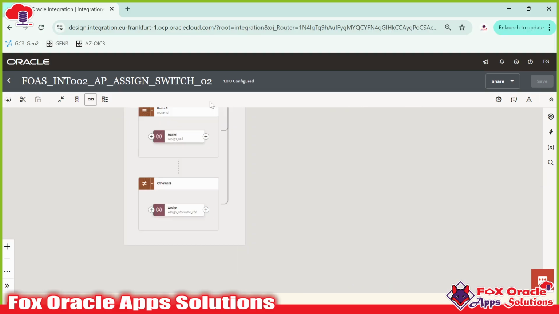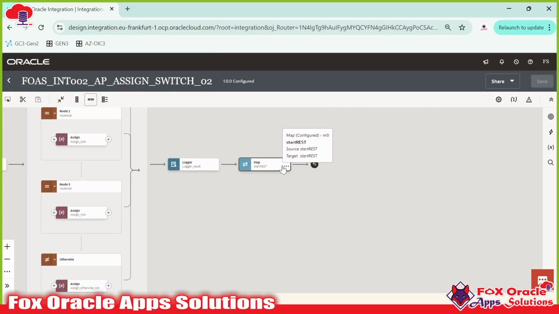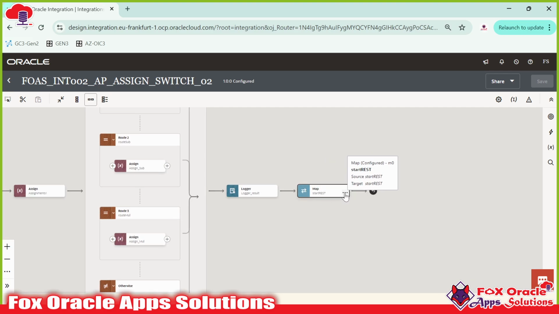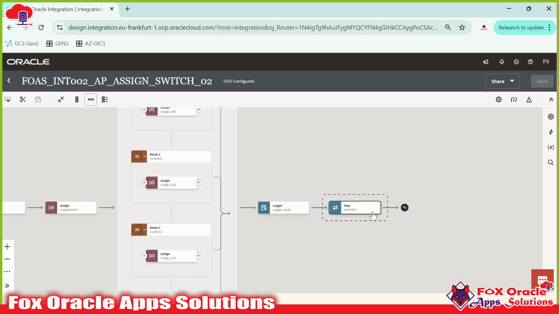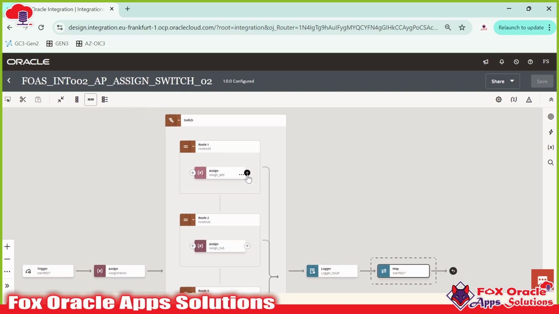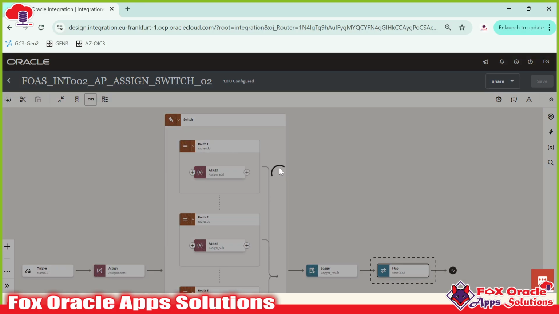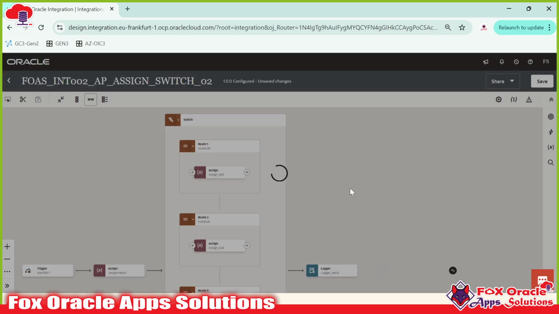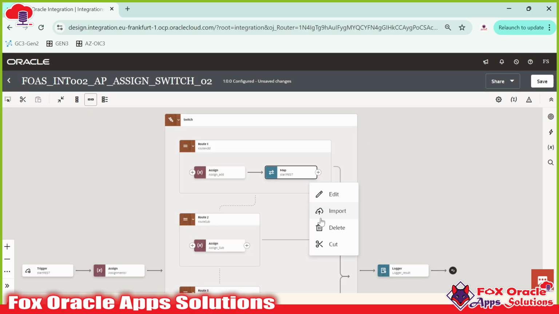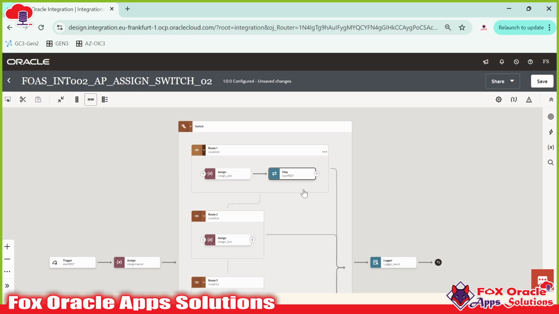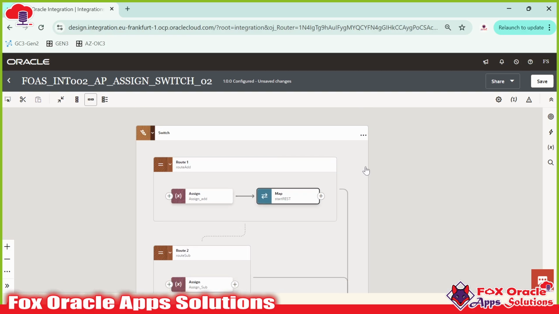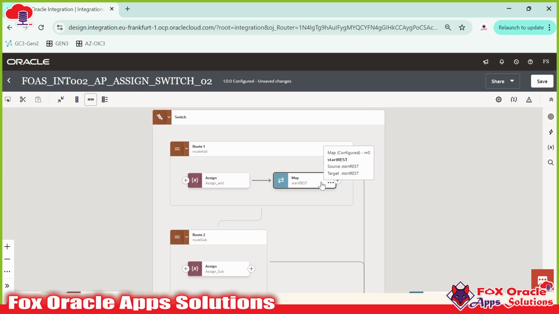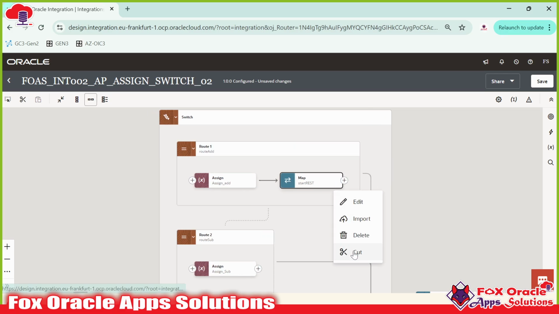Why is it not going to delete? Let me check. Okay, so here you can see this mapper is there. Let me make it at the same place.